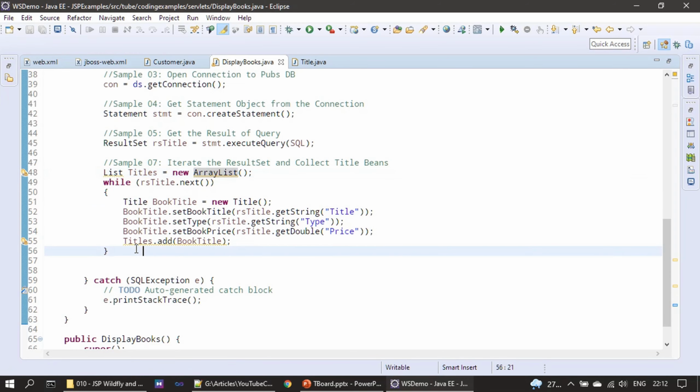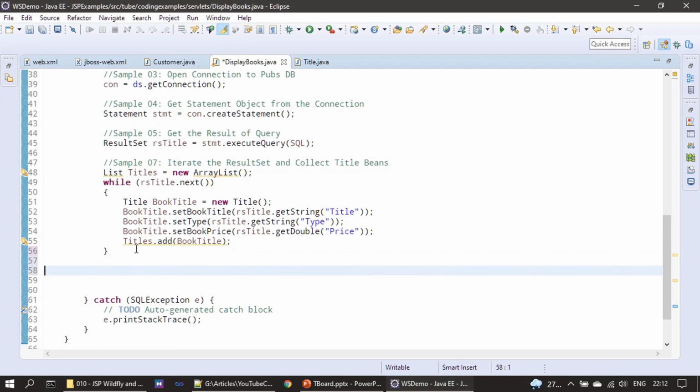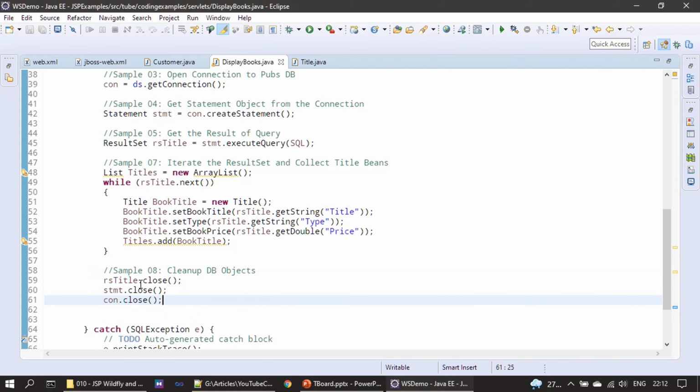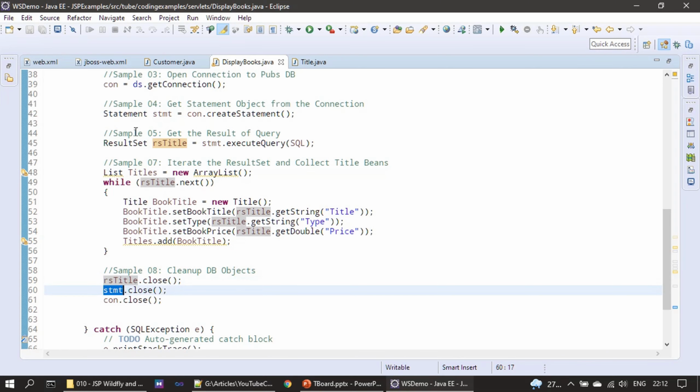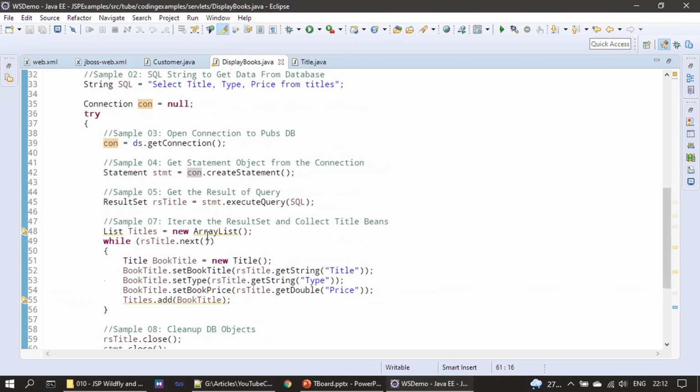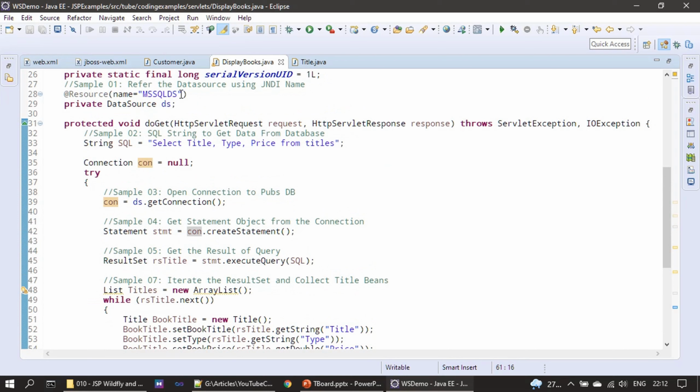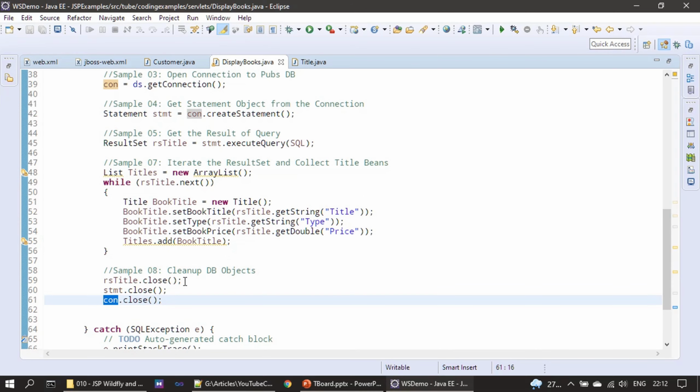Since our database operation is completed, we are doing the cleanup. So we close the result set, the statement, from which we called executeQuery, and then the connection, which we got using our resource name. All right, now the data read from the Microsoft SQL Server pubs database is ready here inside this ArrayList.